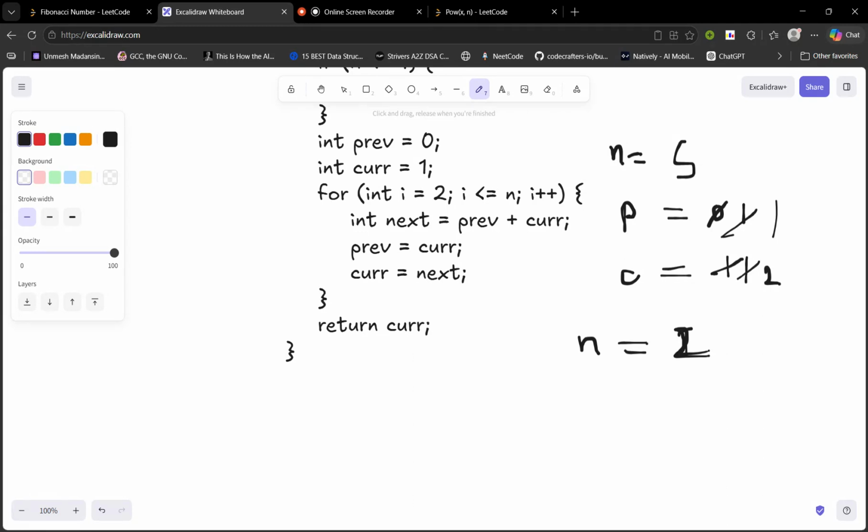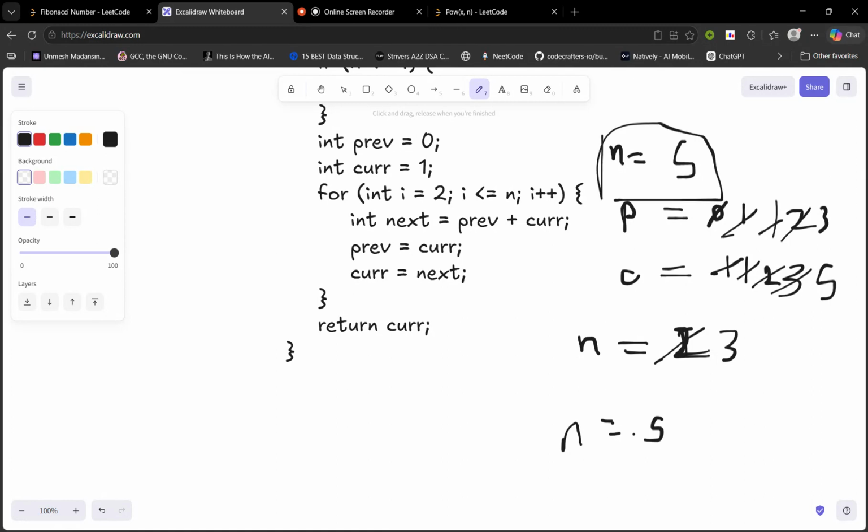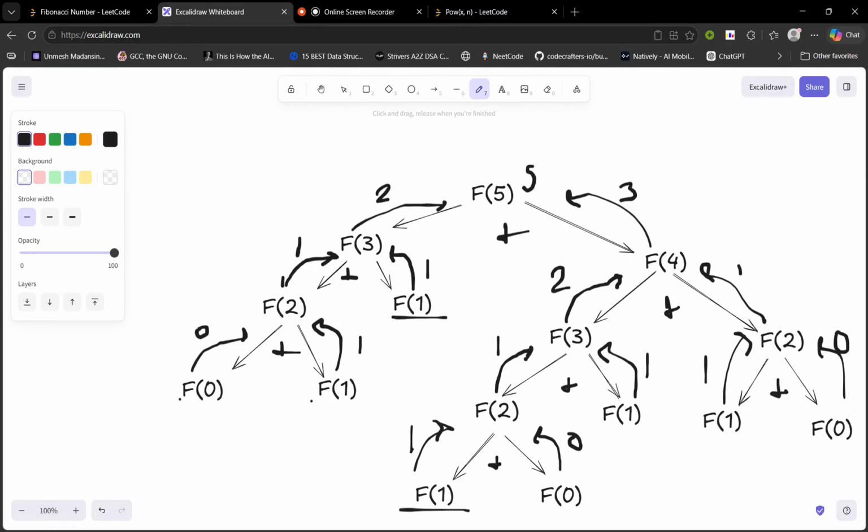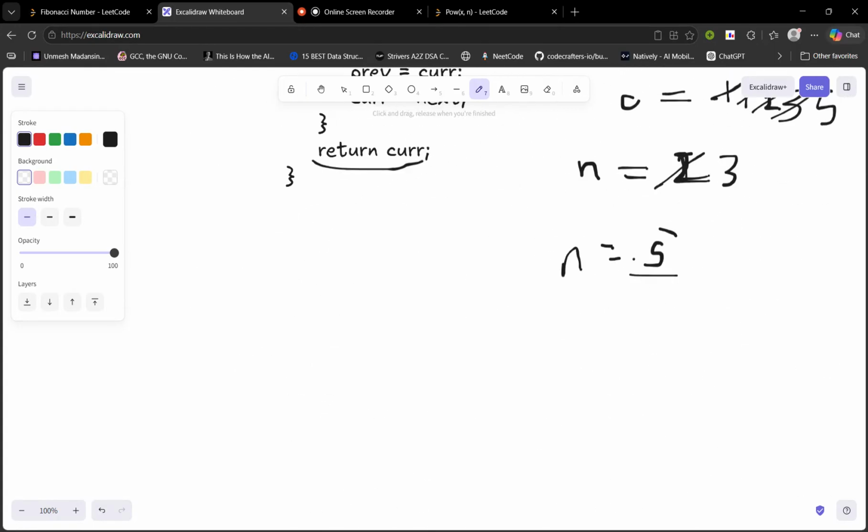Now i is equal to 4. So next will become 3. This will become current and again this. And at last next will become 5. This will become 3 and this will become 5. And as we reach n equal to 5, we return current, which is 5, and which is the exact value we found here. F of 5 is 5.